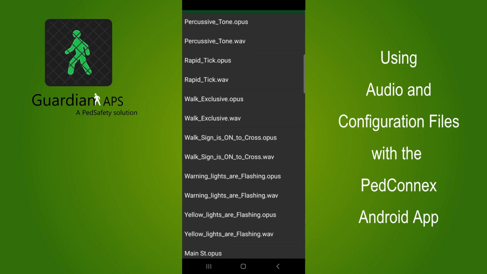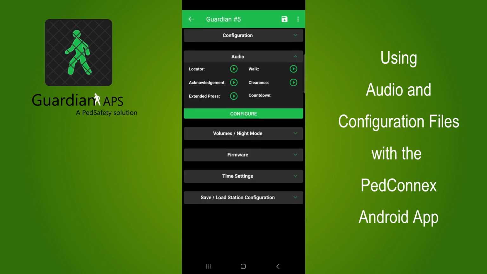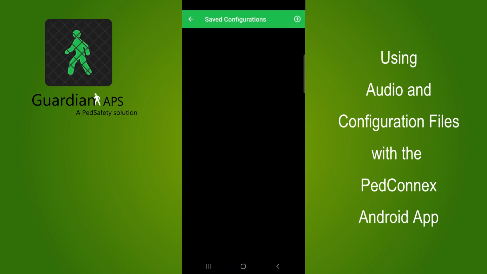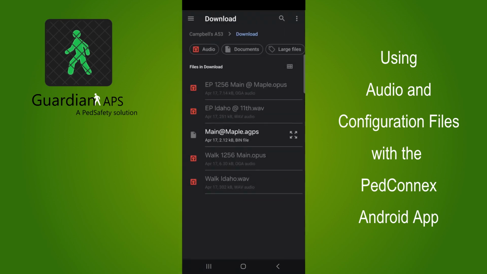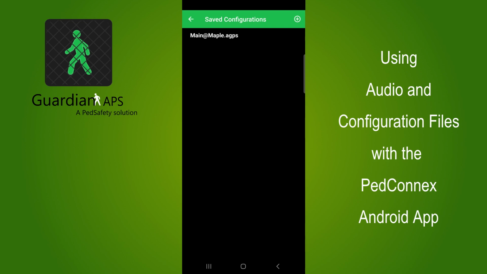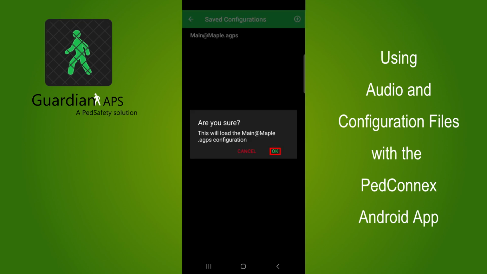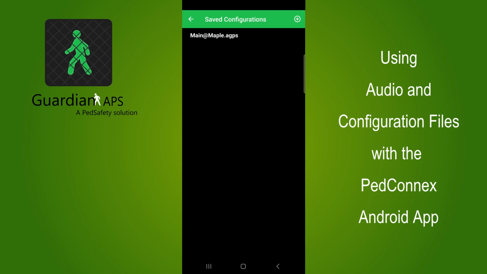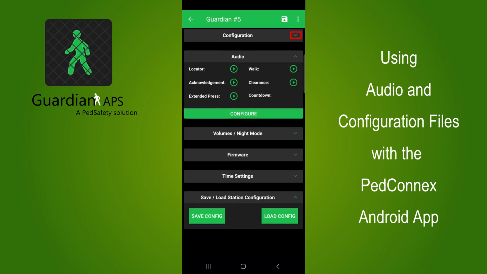If you would like to load a configuration file from your device, tap on Save Load Station Configuration, then tap on Load Config. If your configuration file is not listed, you can add a new file by tapping on the plus icon in the upper right. Tap on the config file you would like to load. Now tap on the new config file. You can verify your new settings by tapping on Configuration.